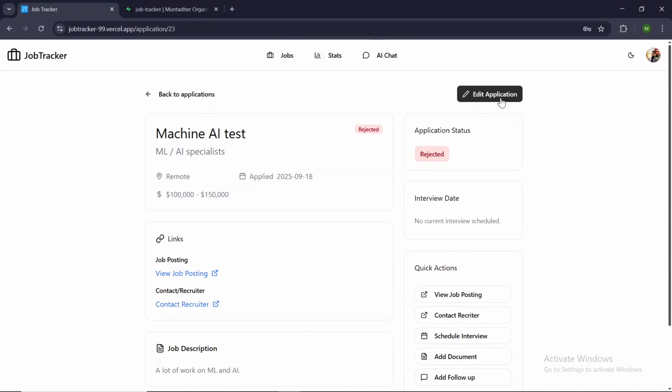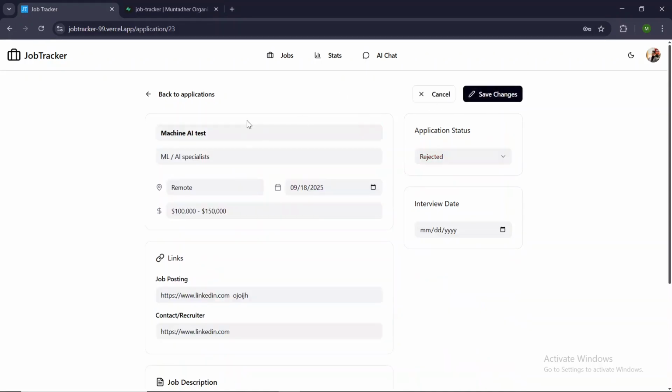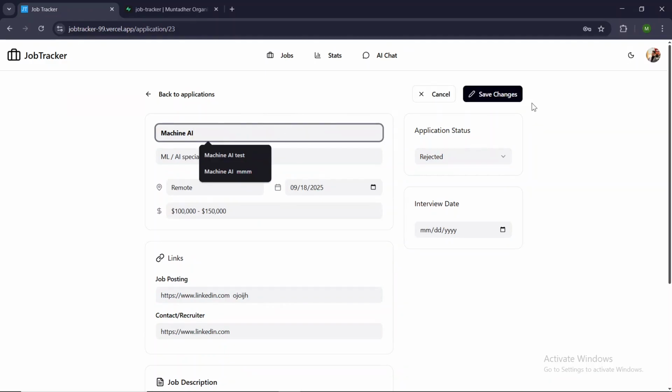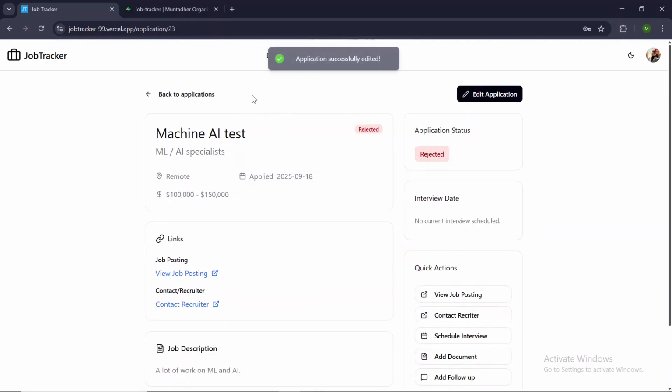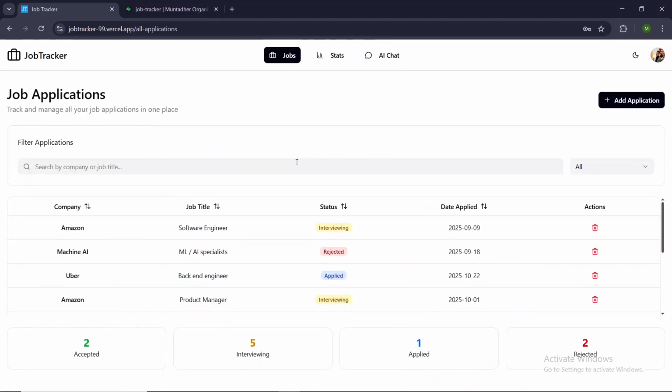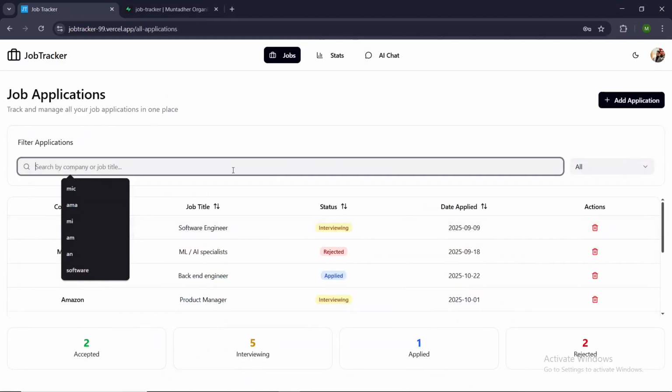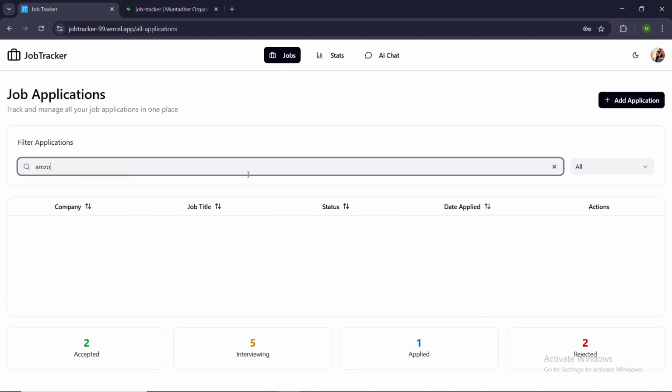This is handled through React Query, which keeps the client side state synchronized with the backend automatically. So for example, if we come back and we update this to what it was, it will be nearly instantly updated. And also here we have the ability to search for an application, for example Amazon.